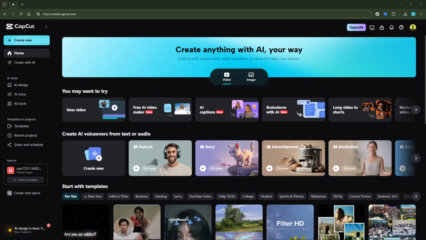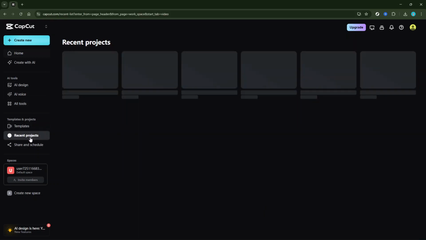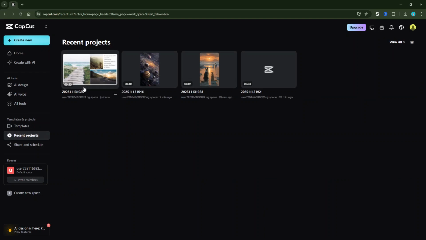First things first, go ahead and launch the CapCut app on your device. Once you're in, you should see a screen with all your projects. Find and select the project that includes the video you want to edit. If the video isn't loaded in a project yet, you'll need to create a new one and import your video. This is your starting point for any changes you'll make.